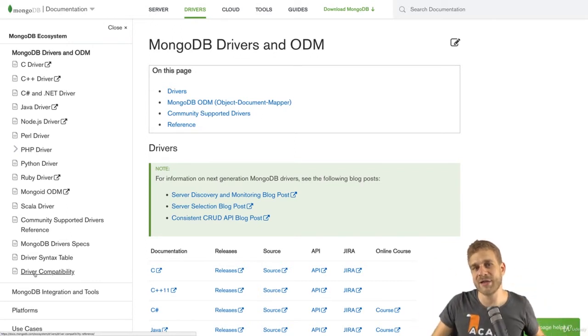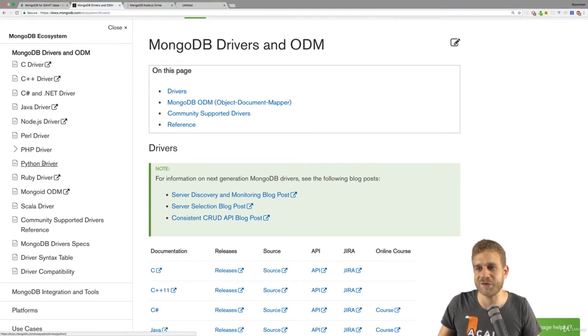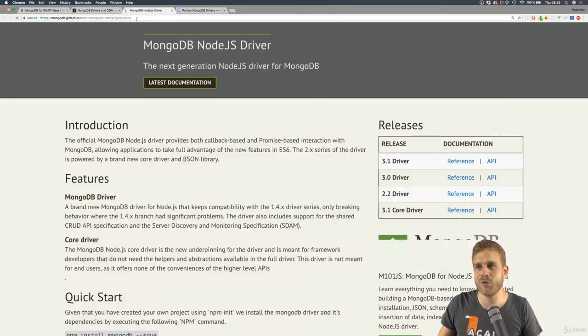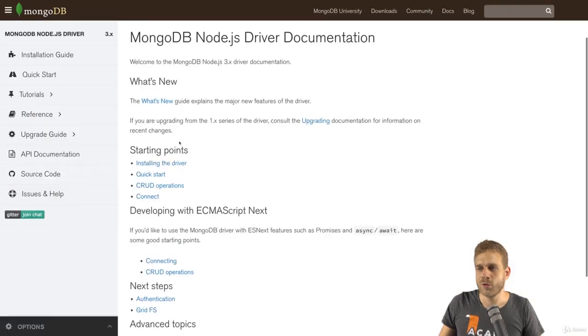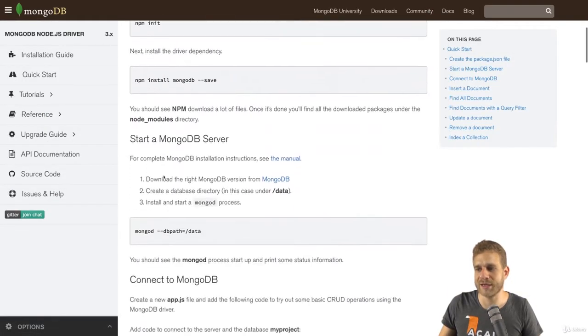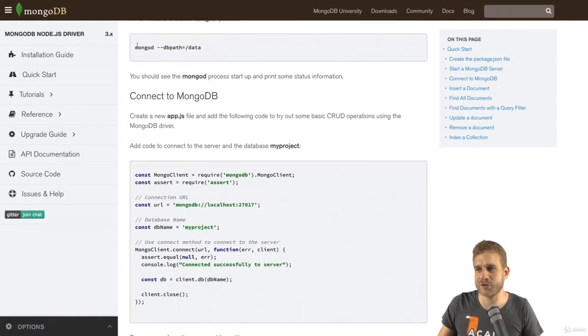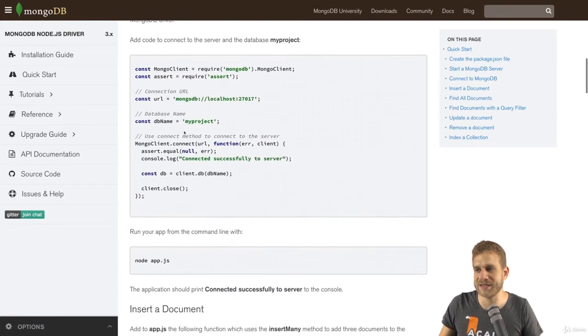And as it turns out, in these drivers, you use the same commands as I use in the shell, just adjusted to the syntax of the language you're working with, of course. So for example, if we have a look at the Node.js driver and the Python driver, let's see how we would work with those. On the Node.js driver documentation, if we click on latest documentation, we can quickly have a look at the quick start guide to see how our code would look like. If we use that, you see how to start your MongoDB database and so on.